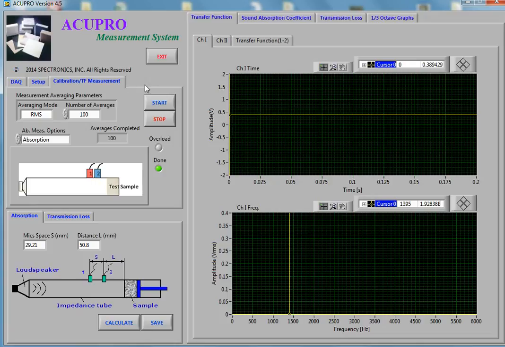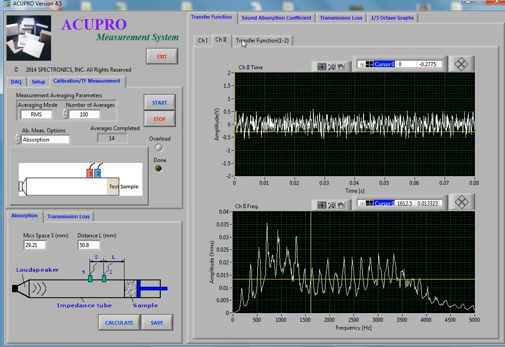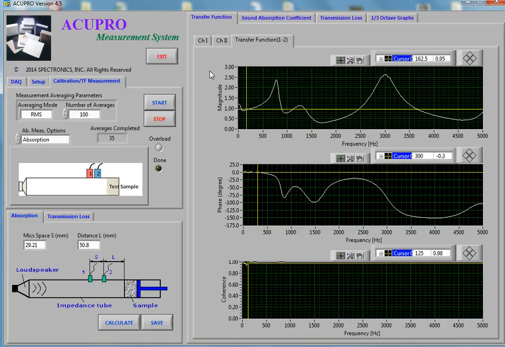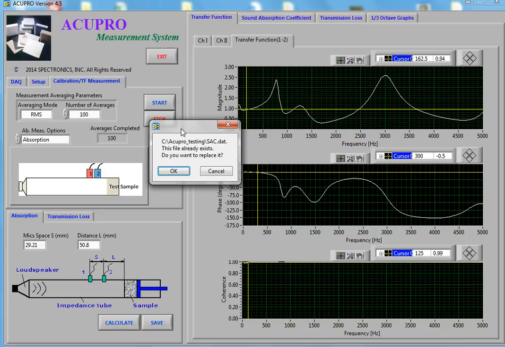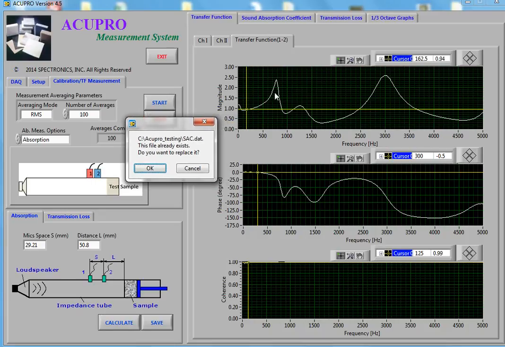To begin the measurement, we push the Start button. We now see the time domain signal of channel 1, channel 2, and the transfer function as it accumulates. We're still only about halfway through the accumulation, but already the transfer function is quite smooth. We see at the top the magnitude of the transfer function. In the middle of the screen, the phase angle of the transfer function, and at the bottom of the screen, the coherence of the transfer function.